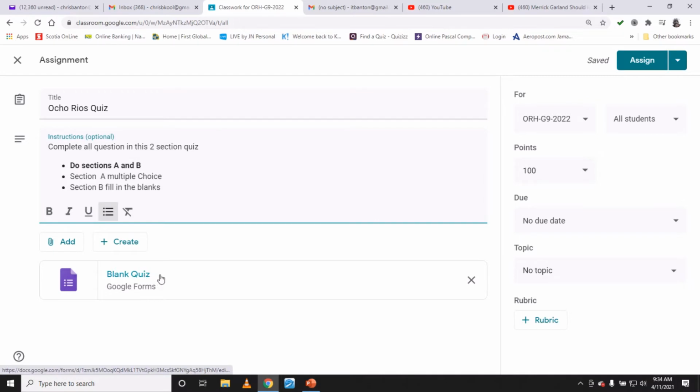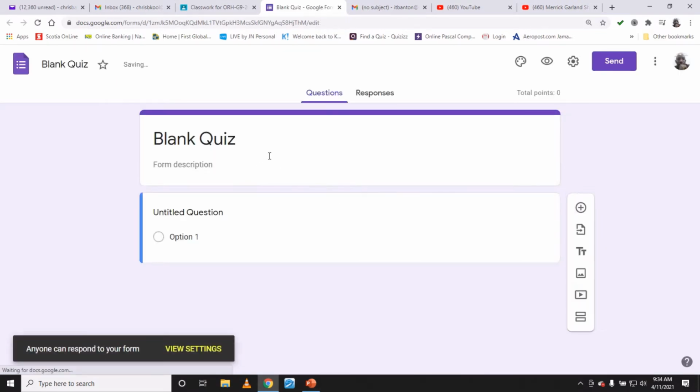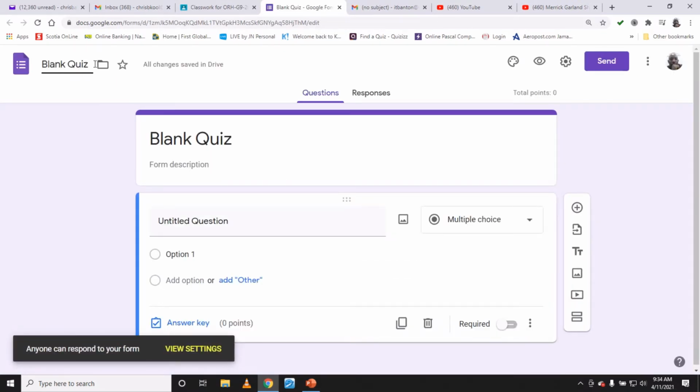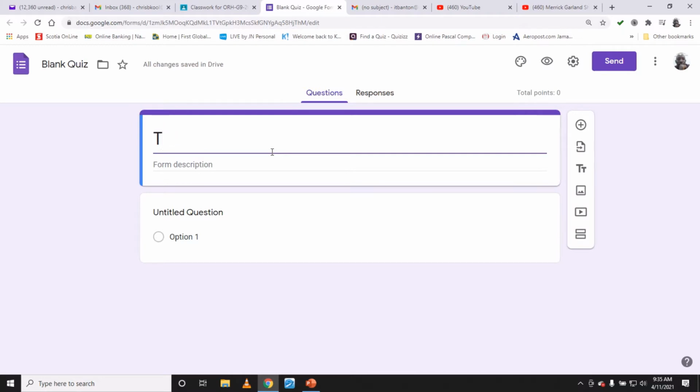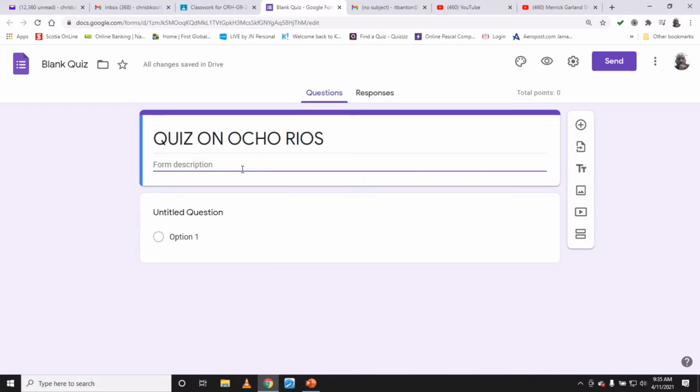But here is where we start to set up the quiz. Really, when we click on blank quiz here, it's where we go now to set up the test. So I prefer that you kind of name the quiz here, or I can even name it here. Let's call it Ocho Rios test or quiz on Ocho Rios. And then we can put in a description as well. You can put in end of month test.